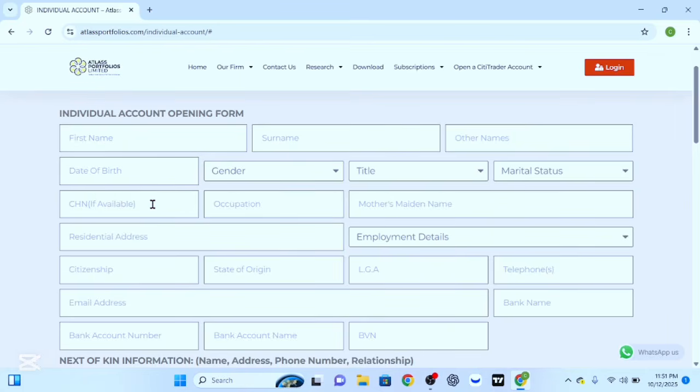The reason why you're filling the CHN here is because on the CSCS portal, you want all your accounts to be united. You don't want to have different CHN, so that your accounts can be united with CSCS. Now the reason why I'm saying this is because, let's say for instance, with the other stockbroker, if you buy Zenith shares, let's say 100,000 units, if you are using a different CHN, and you buy Zenith shares with Atlas Portfolio again, it will not see it. The CSCS will not marry both the one you have with the second broker and this one together.